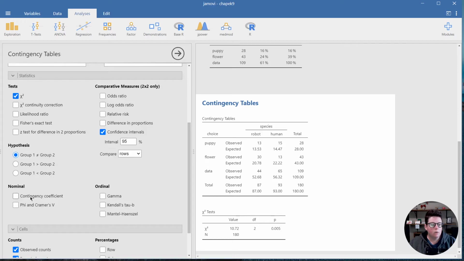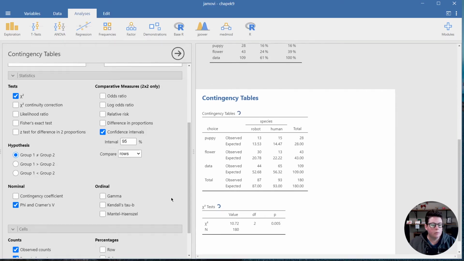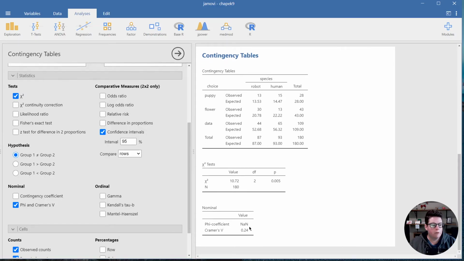You can ask for some measures of effect size here. So we can ask for phi and Kramer's V. We won't get phi because it has to be the same number of levels per variable, but it's different this time. This is a 2 by 3, 2 in species, 3 in choice, and so it won't give us a phi coefficient, but it can give us a Kramer's V as a measure of effect size.